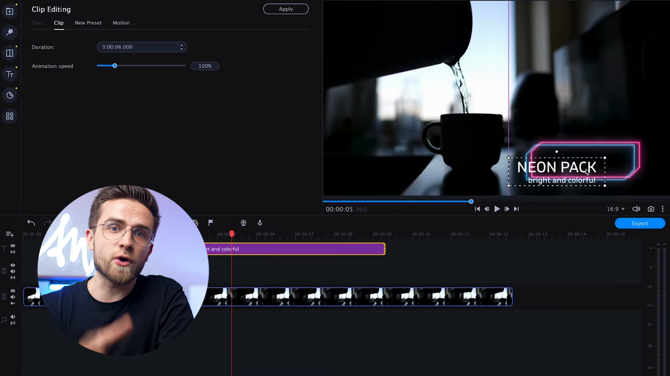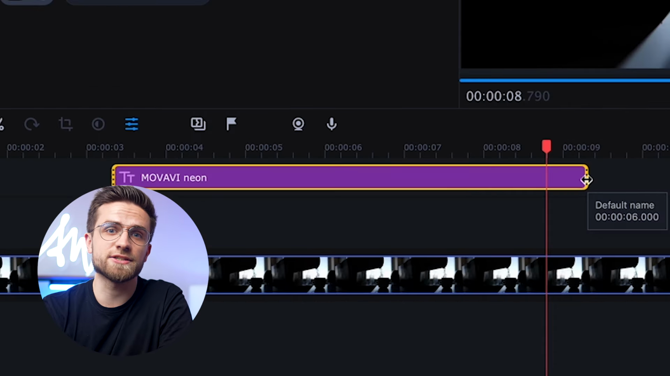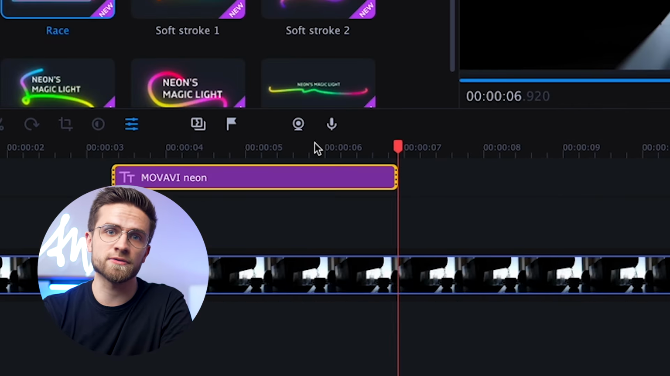Let's type in Movavi on top and neon on bottom. The duration of this text is adjusted very easily right on the timeline. And of course, you can always add a sound effect to make it look even cooler.